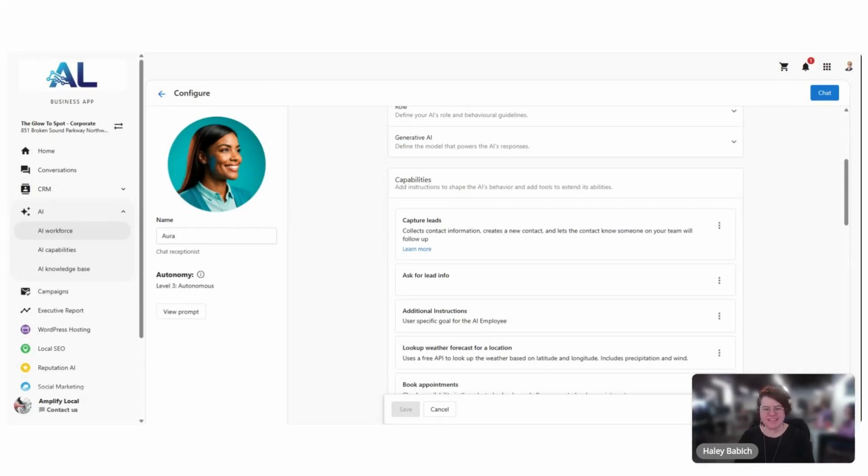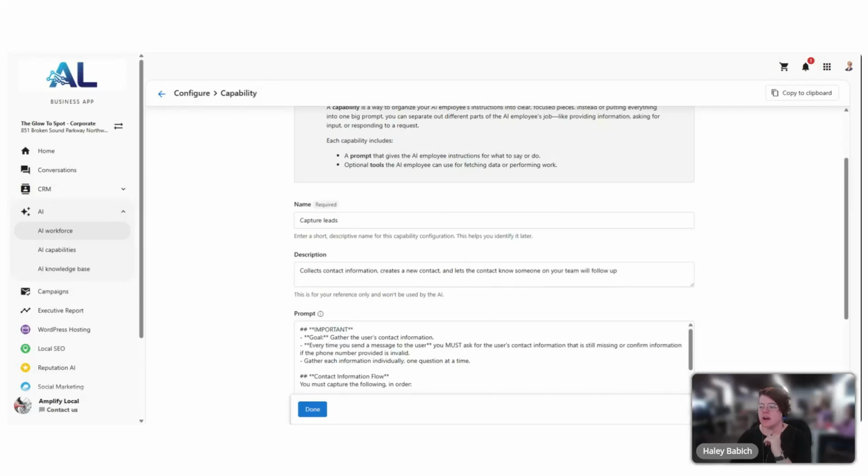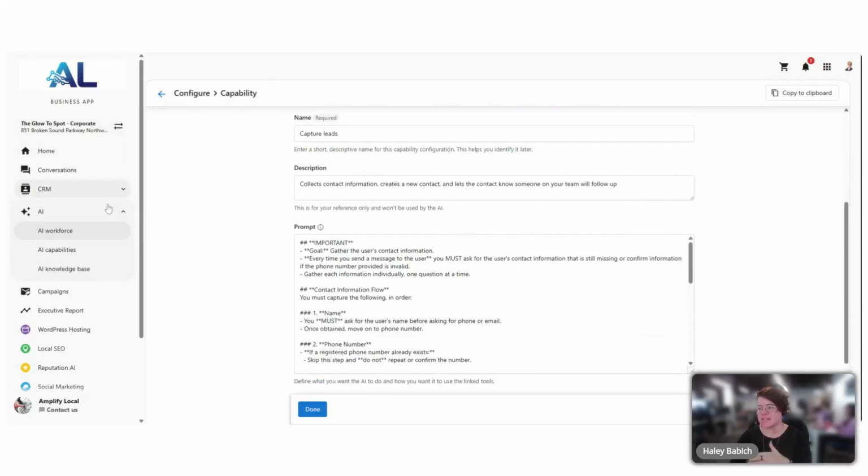Now, the next piece here is where it really starts to get fun. Capabilities are what your AI does. So by design, we have it set up to capture leads. That's the main functionality of the chat receptionist as we've designed it in the system. So it's set up to prioritize collecting name, email address, and phone number from any leads that interact with the AI receptionist on a client's website. You'll see the same kind of thing. You have a prompt pre-designed in here that can be tweaked or tailored depending on your client's needs.